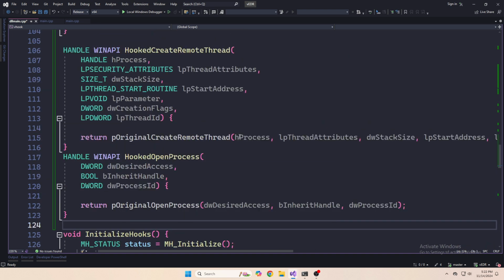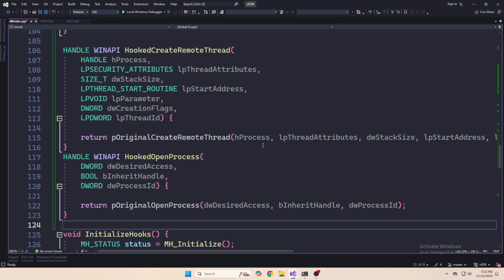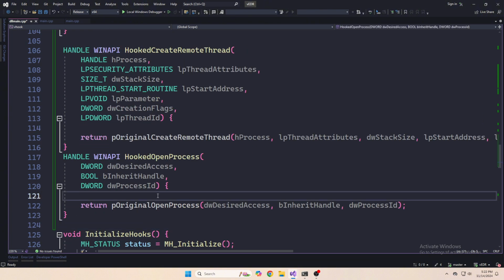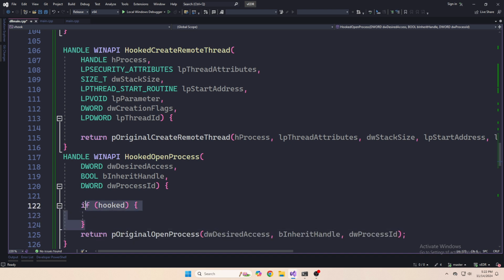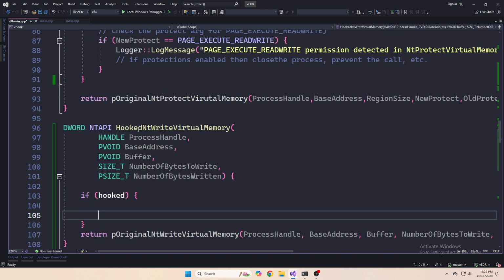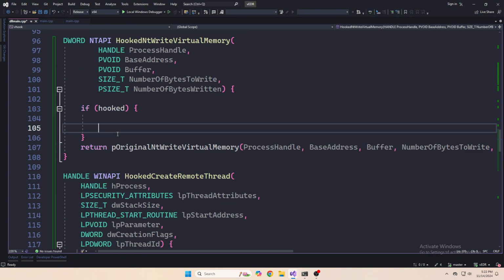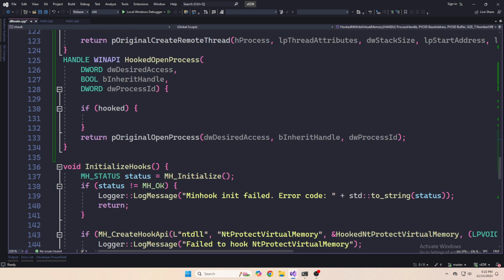Okay, and that'll be it for the function hooks that we're adding in this video. So that's three additional hooked functions. Now let's add our if hooked logic to each one of them. We'll just copy paste it into all of them. Okay. So with that, we need to initialize these hooks now.